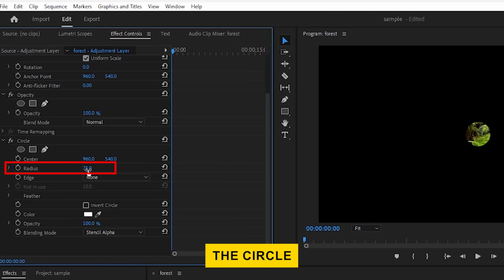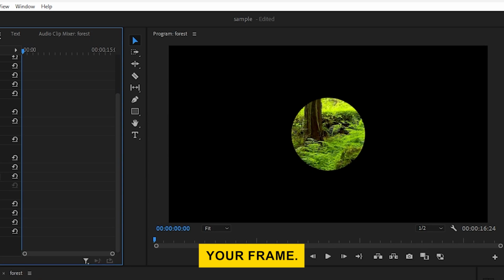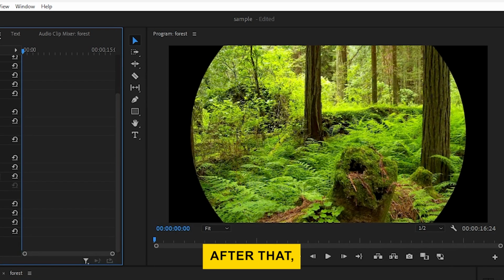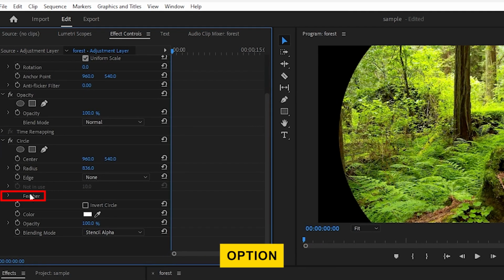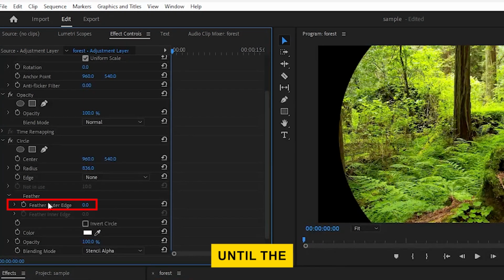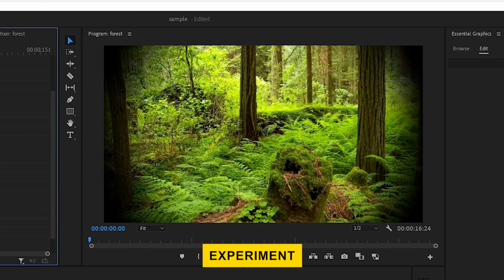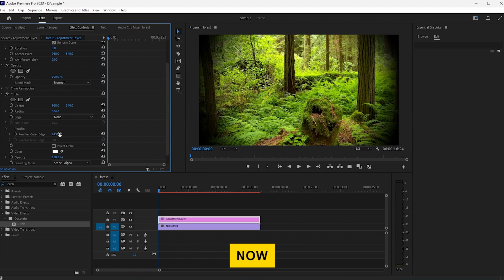Adjust the radius of the circle until you see a bit of black in each corner of your frame. After that, expand the feather option and increase the feathering until the vignette smoothly blends with the edges. Feel free to experiment with what looks best for your video. And that's it. Your vignette is now applied.